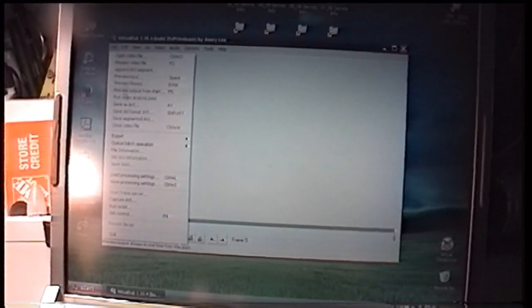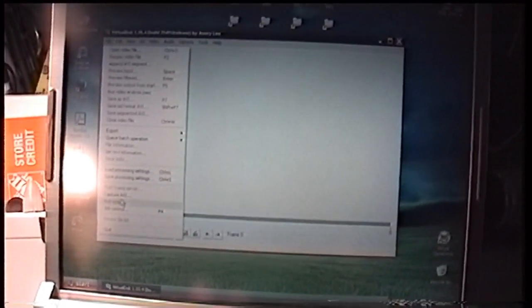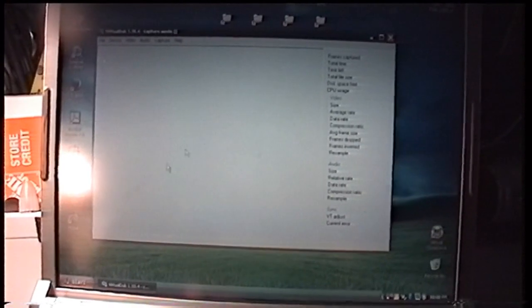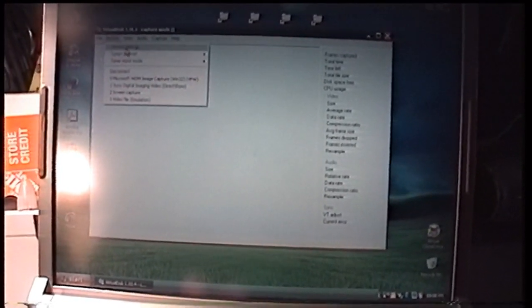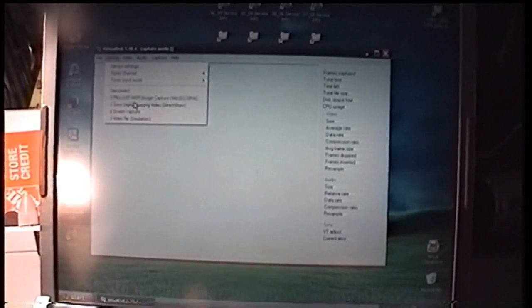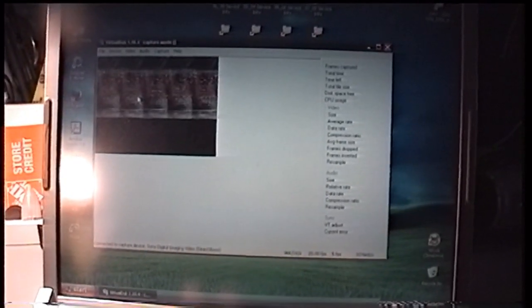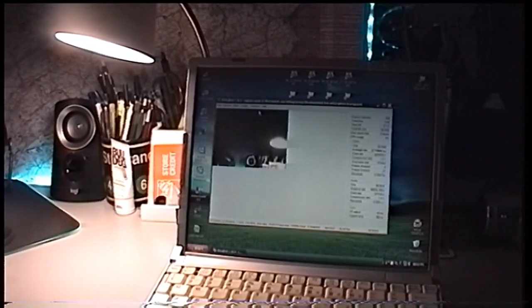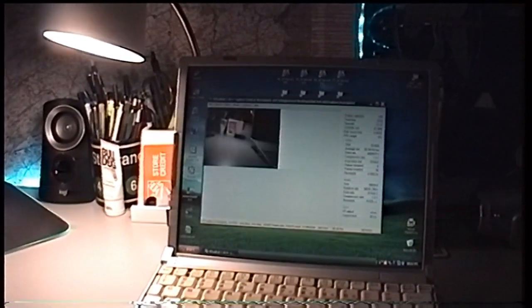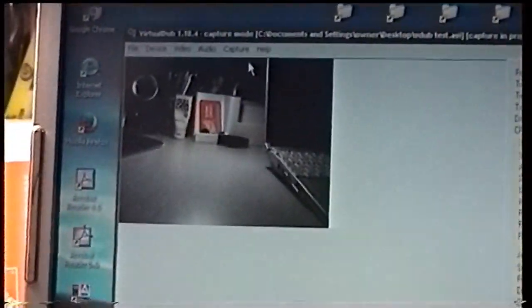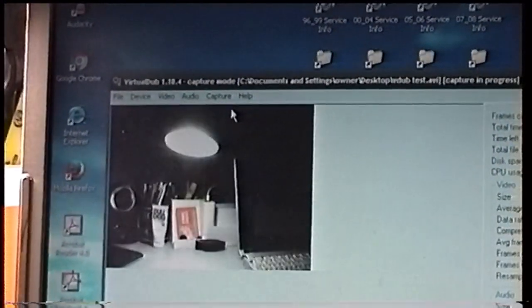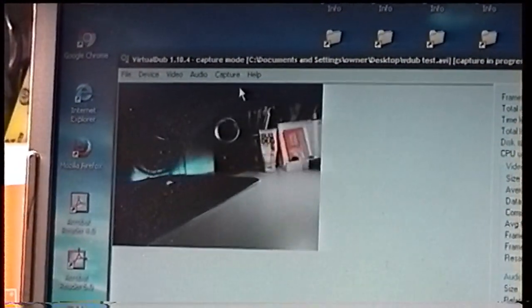It's been quite some time, many years since I've used VirtualDub, so you're going to have to bear with me, but I'm going to go Capture AVI, Device, set that to the camcorder, which I don't know what's going on there. It's kind of funny because the frame rate actually looks smoother now that we're using VirtualDub to capture as opposed to Windows Movie Maker.